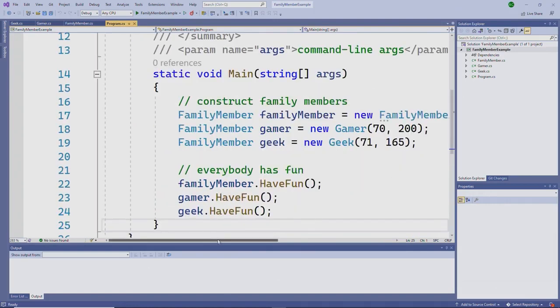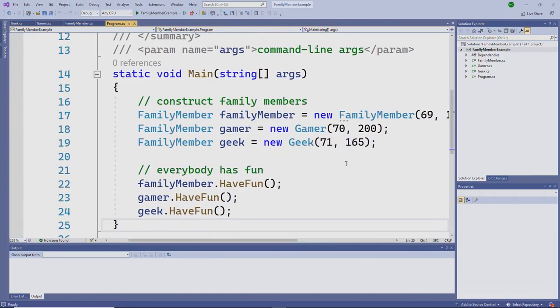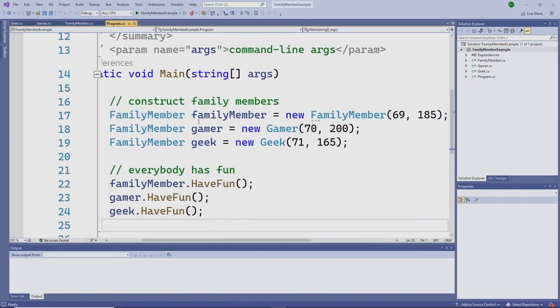Here in our main method, we start by constructing family members. So this first variable called family member looks just like you've seen before as we create objects. We have the data type, we have the variable name, we call a constructor, and the constructor is named family member, and we pass in the height and the weight.